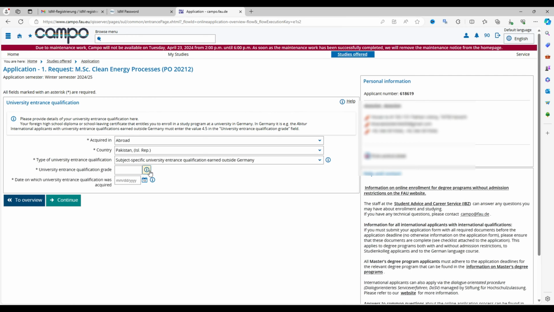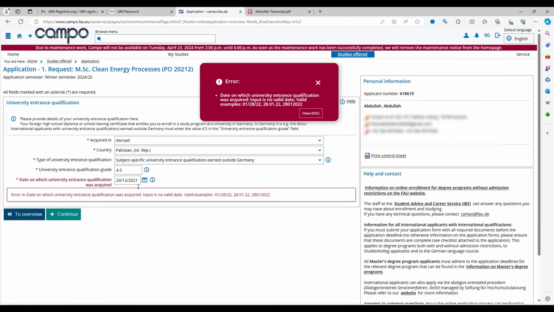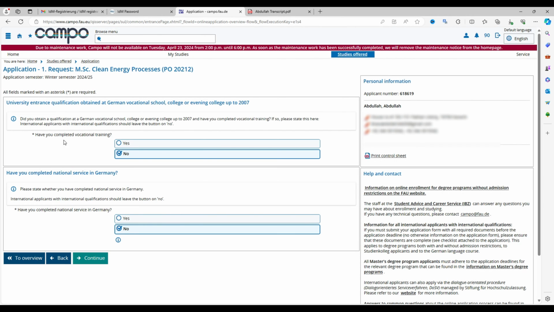Now those who are applying from abroad should write 4.5 years. After here you will write the date you have acquired the degree. After that, continue. Be careful of the format. After that, this will save. Head on to continue. Have you completed vocational training? No. Have you completed national service in Germany? No. This is not for us.